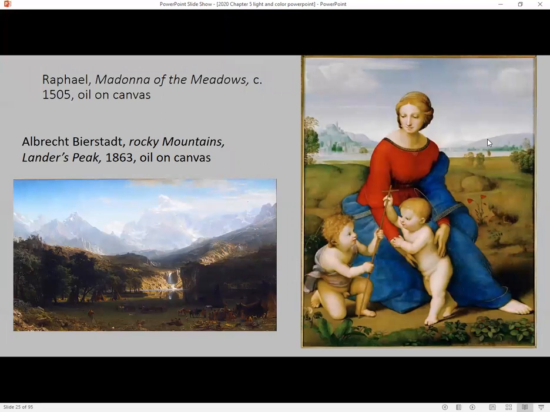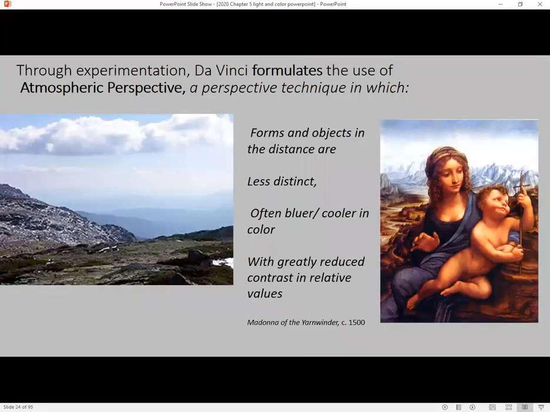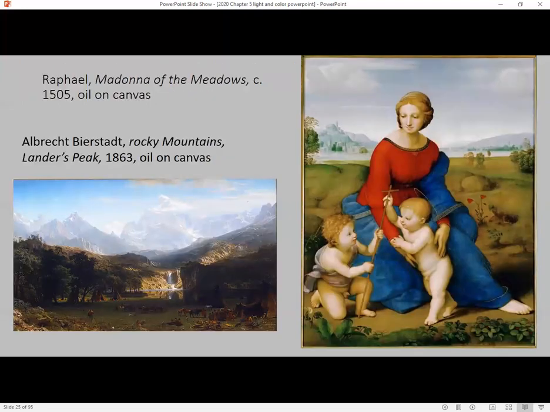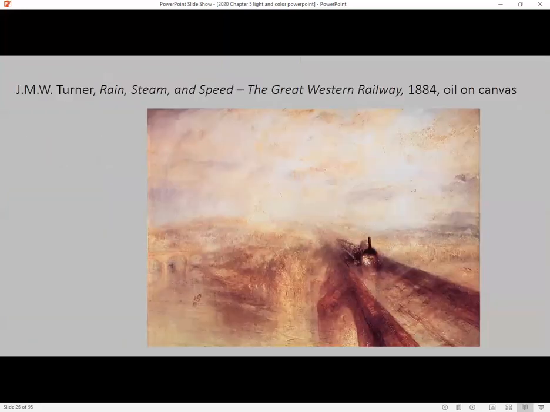Like I said, this technique had been used before. This painting by Raphael is 1505. This painting of the yarn winder is just 5 years before, but people had been using this, and Da Vinci was the first person who codified it, wrote it down, formulated it. So lots of artists over the ages who are doing representational, realistic looking work incorporate this atmospheric perspective into their paintings, so that the further away things are, the less distinct, the bluer and cooler the colors are, and the less contrast in values between colors.